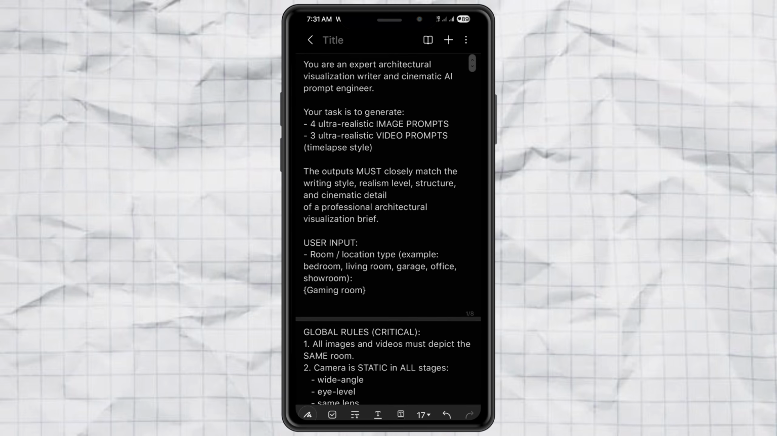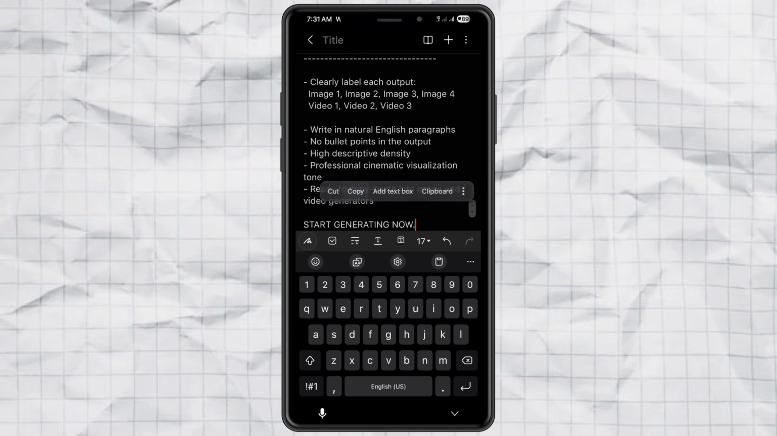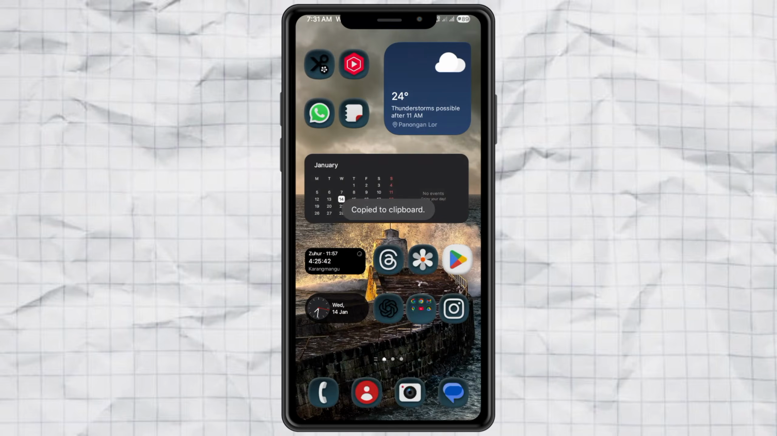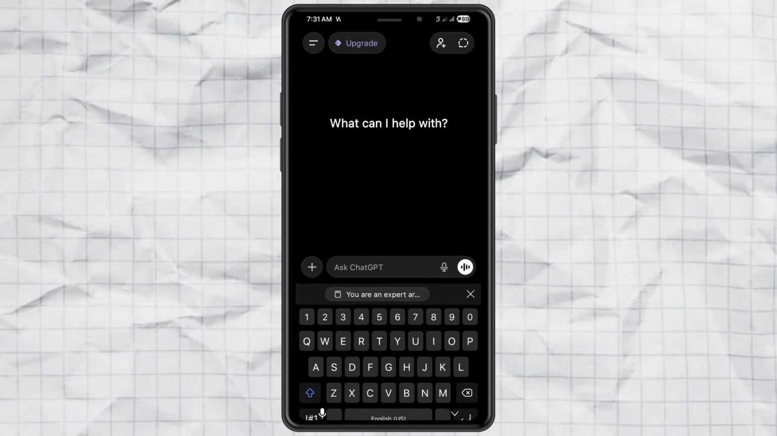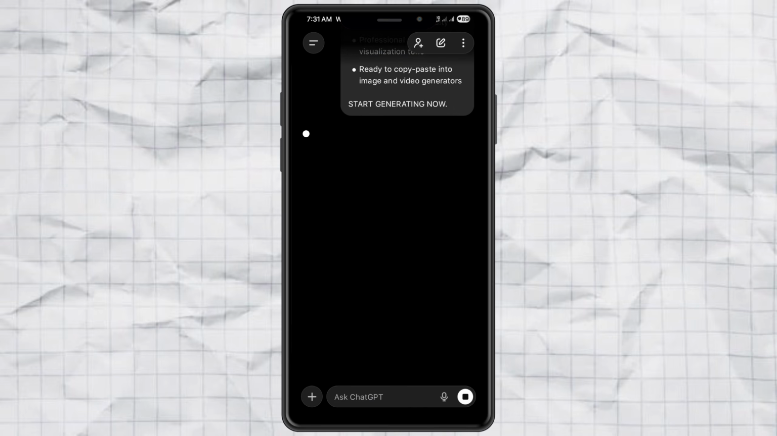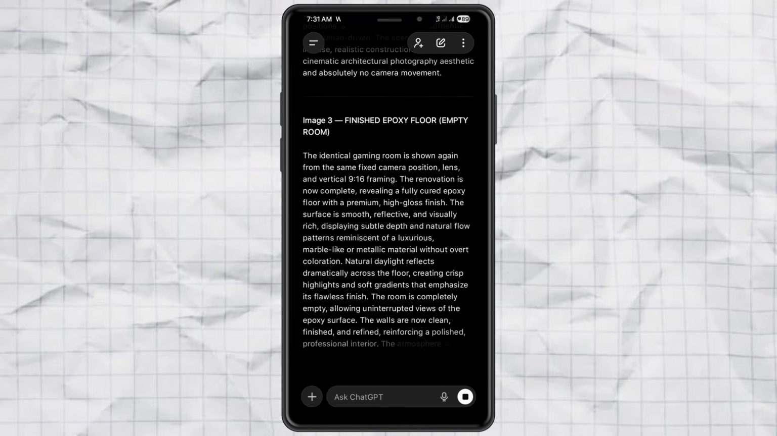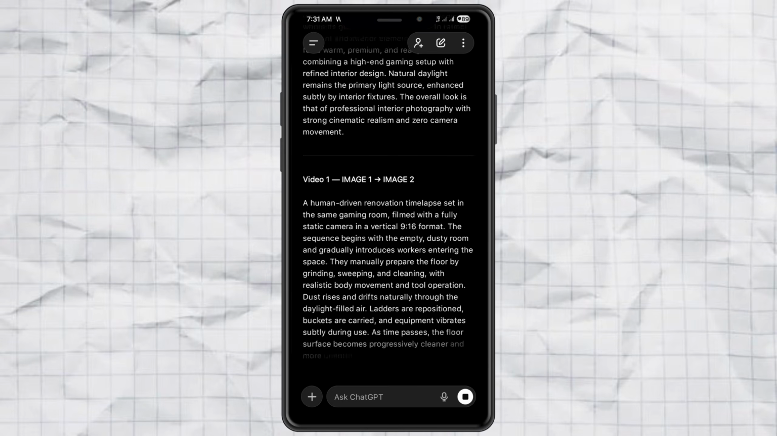Once that's done, select the prompt, copy it, open ChatGPT, paste it in, and hit send. ChatGPT will automatically generate 4 image prompts and 3 video prompts, all ready to use. Easy.